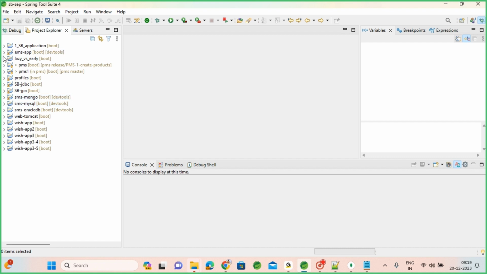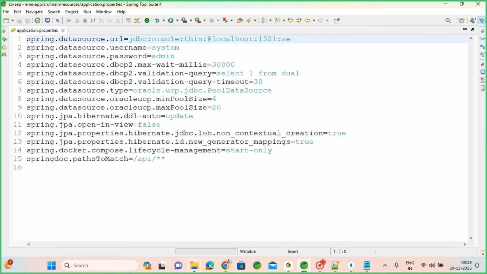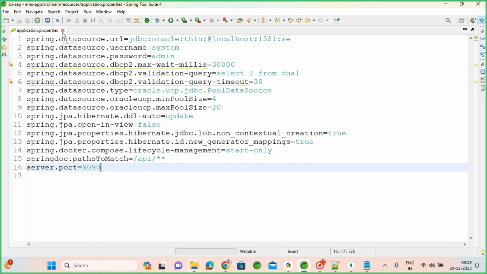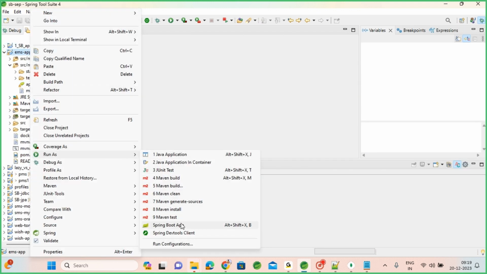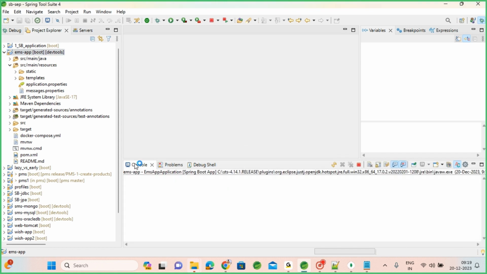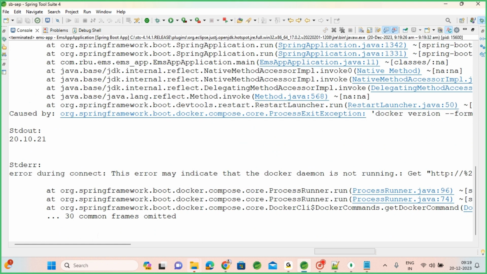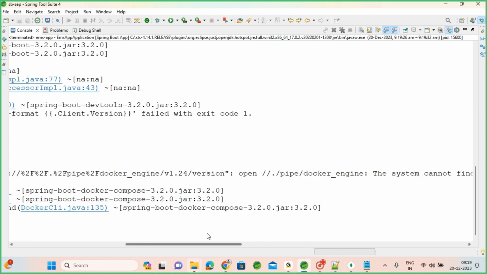Let's see which port number it has chosen. Mostly it should be 8080, the default port. You change it here. server.port equals your required port number. Then you can run this application. Run Spring Boot app. If everything goes well, it will start. If not, yeah. Pipe Docker engine, the system cannot find the file specified.